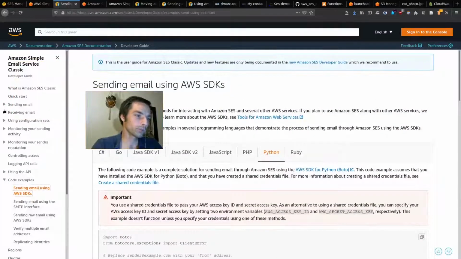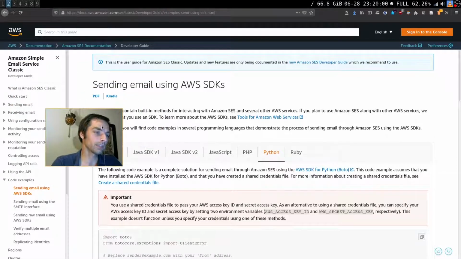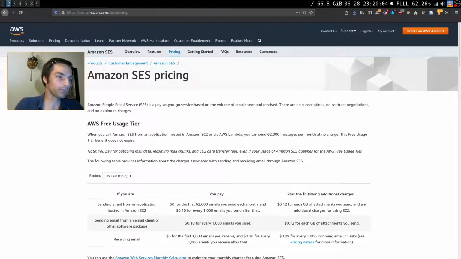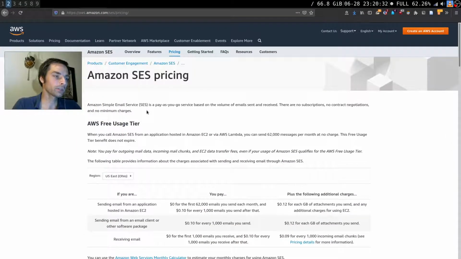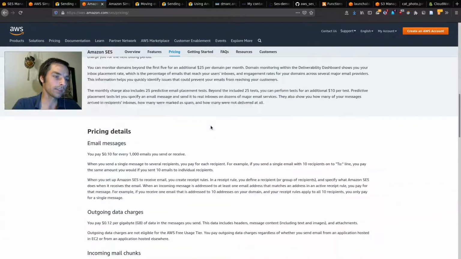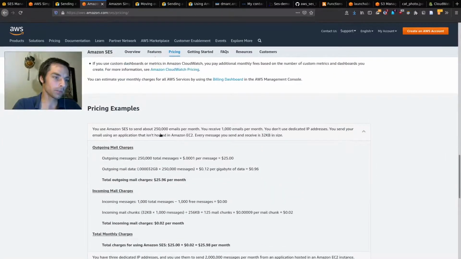Before we go through the process of setting up an identity and a Lambda function with this code and so forth, just quickly look here at the pricing. If your account still has access to the free tier on AWS, you can send 62,000 messages per month for free. This doesn't account for things like attachments and various notification systems, but just in terms of transfer costs, you can send 62,000 messages per month for free, so that's nice. And then after that, it's 10 cents per 1,000 messages.